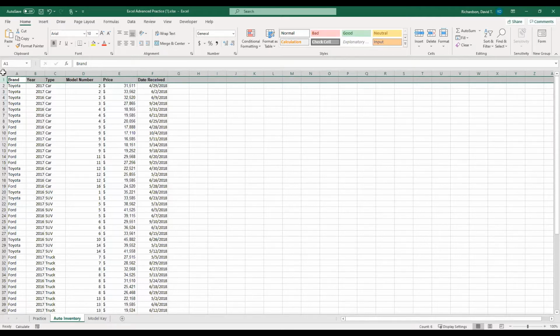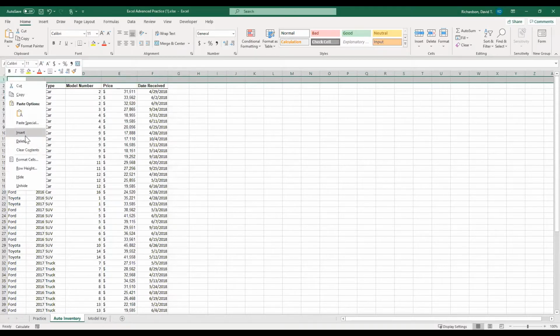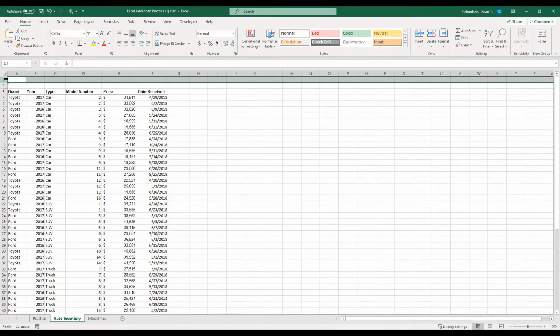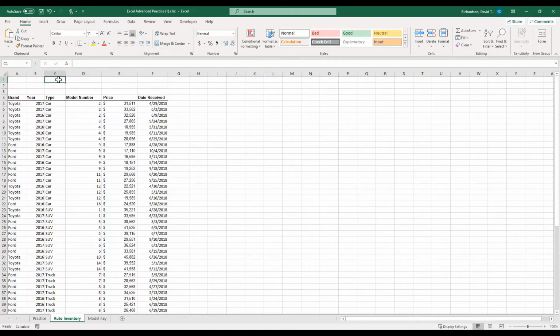So if we go to the top, we're going to go ahead and add a few rows in. So again, I'm right clicking and going to insert. You can also use Control Shift plus sign. There are a few other ways to add in rows. We're going to go ahead and add in a few rows and click in cell 1.